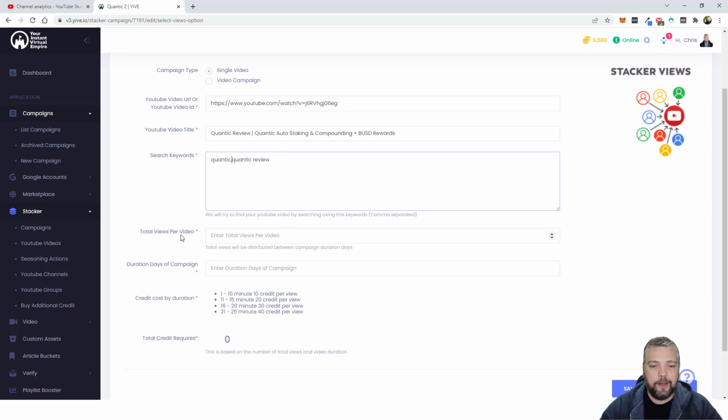Total views per video. So this is pretty important, and I learned this really quick. So this is a credits-based system, and it uses so many credits per view based upon how long your video is. The reason they have to do this before is because they use a very high-quality residential IP system, and every minute costs them money, because you're using the bandwidth from the system.